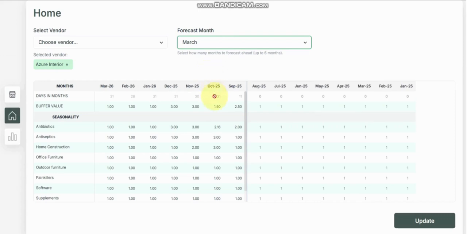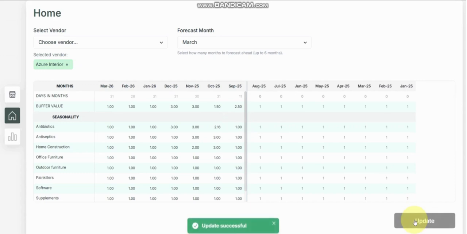And here you can edit the buffer value. Let's say in the month of October you have a buffer value of 1.5, and it is a multiplier value. You cannot enter more than 2 decimal values here, and you can also add the seasonality of any particular category here also. After changing the buffer value and seasonality, you can click on update to update the values. Now after the update is successful, we can go to the analytics screen.